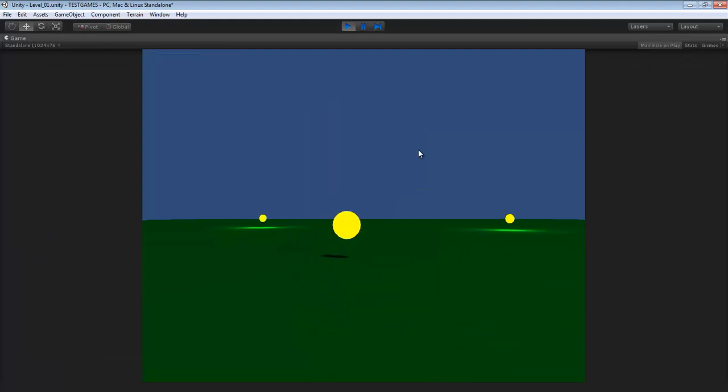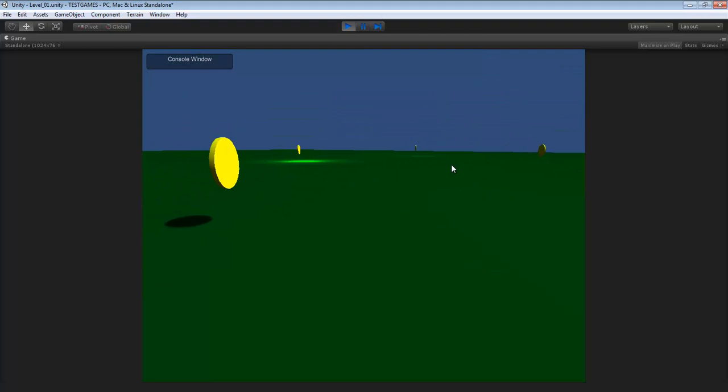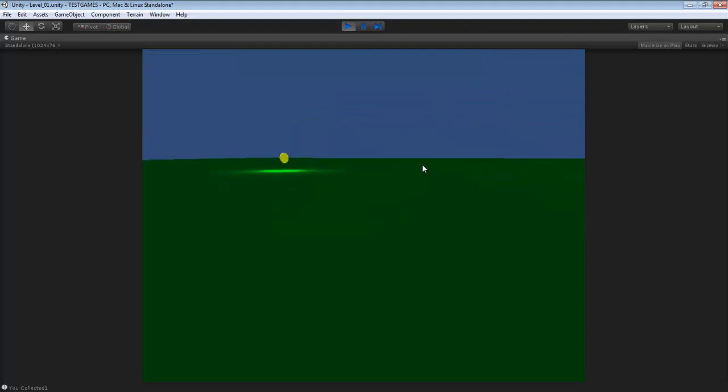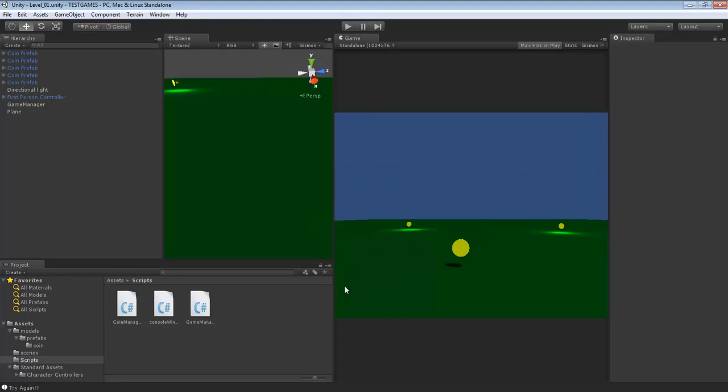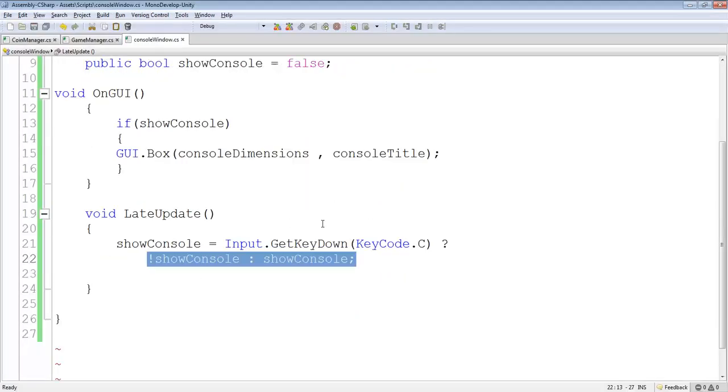I'm going to press C, and you can see I can turn my console on and off, so that when I'm playing, I don't have to see my console window. Now, there's a couple other cool little features I want to build into my console window, like setting up the month and date and all that other stuff.